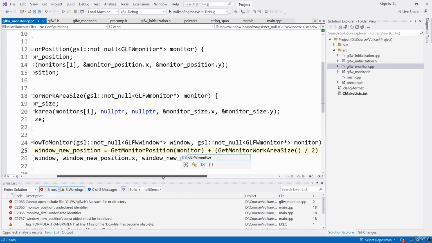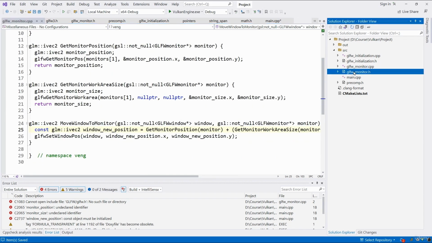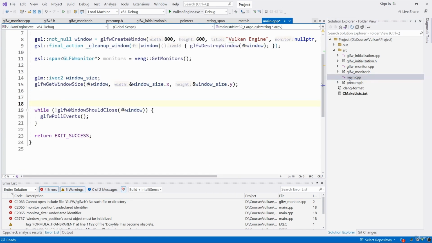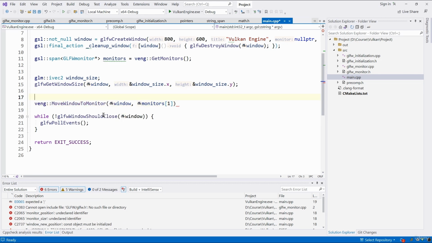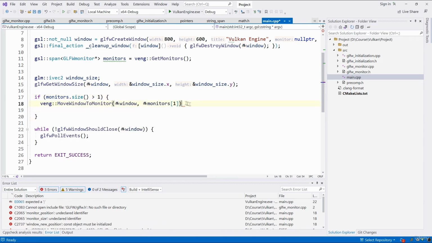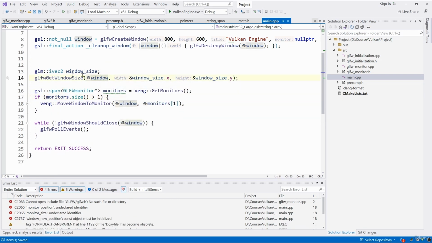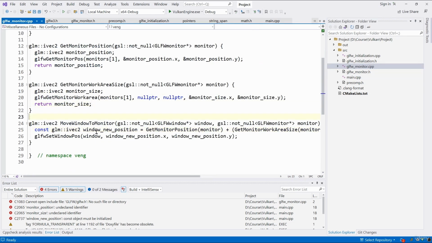We pass the monitor to the function too. So we have this implementation and this header file. I copy the function name and go back to the main file. Here we will call this function instead now, passing the window and second monitor. And I'm going to have the condition of having at least two monitors before moving the window. Move this monitor's collection lower, and finally take this window size since it's needed in the move monitor function.